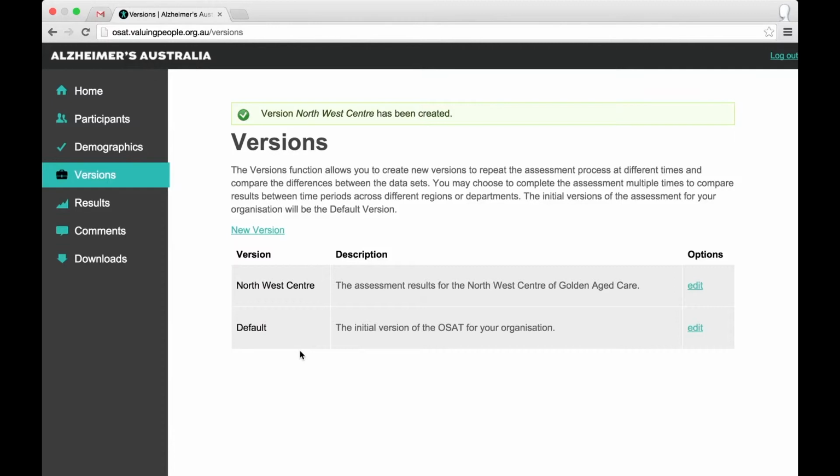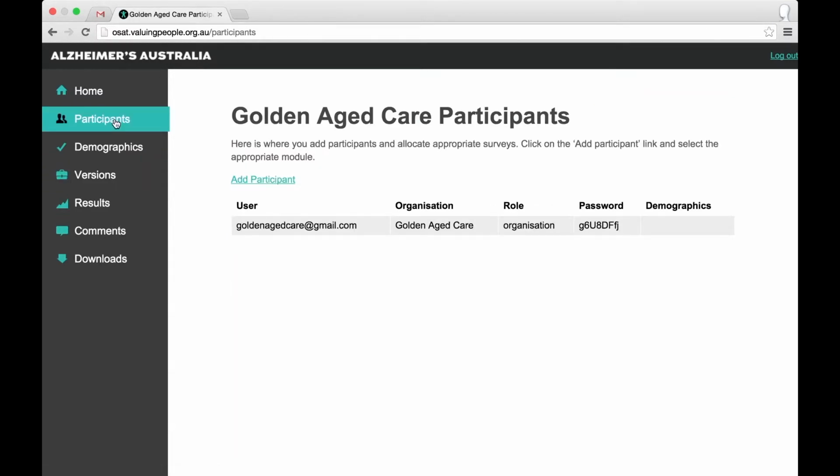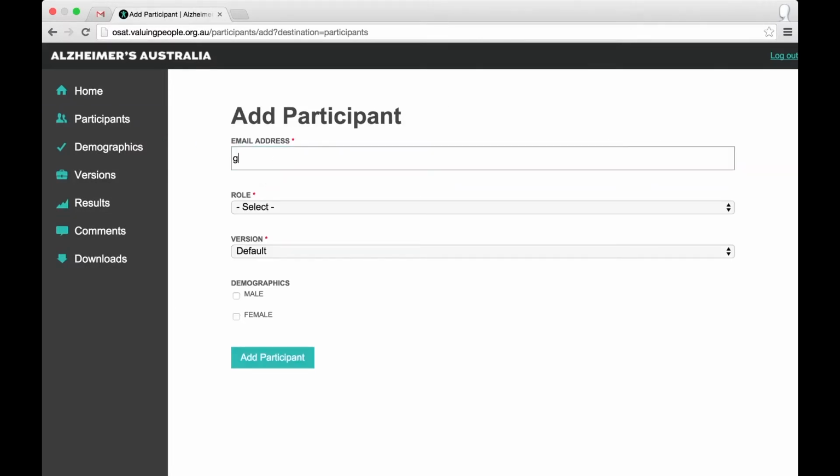Once you've added the demographics and versions that best group participants in your organisation, it's time to start adding the individual participants. The participants page allows you to add participants and allocate the appropriate survey for them to complete. For your assessment to produce results, you'll need to add at least one participant. To add your first participant, click on the Add Participant link.